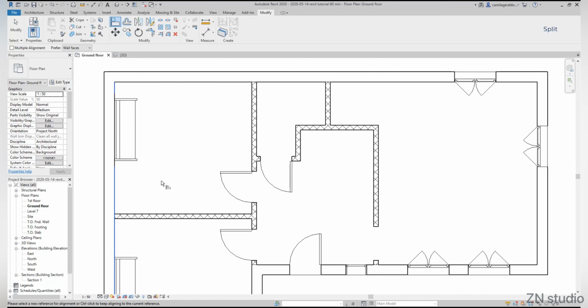Split elements. Let's see how it works. In modify, click on the icon split elements. That's this icon. It cuts an element such as a wall or line at a selected point, or removes a segment between two points. So I'm going to a wall and selecting the place where I want to split the wall vertically from bottom to top.